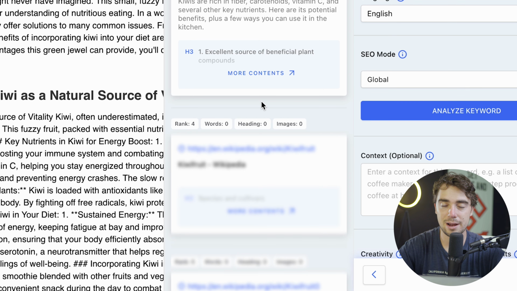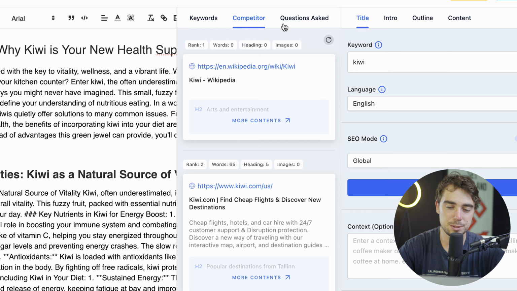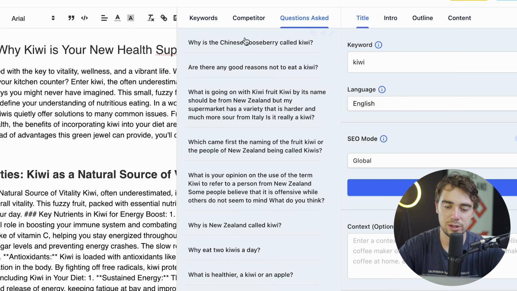And on this account, I currently only have the free version, but if you guys do have a paid plan, you can see other competitors as you scroll down. And as I mentioned before, if you go to questions asked here, you can see all the different things that are being talked about as it pertains to Kiwi. Ooh, this one's interesting. Why eat 2 kiwis a day? Are there any good reasons not to eat kiwi? So if we go ahead and include those inside of our pieces of content, that can really improve our metrics.